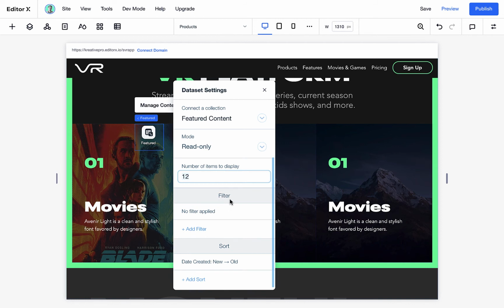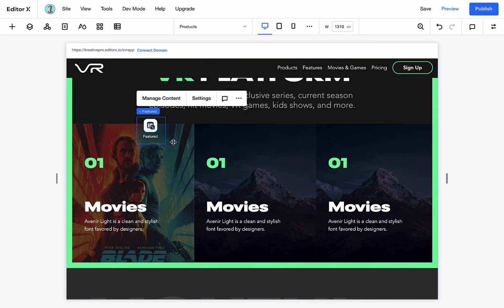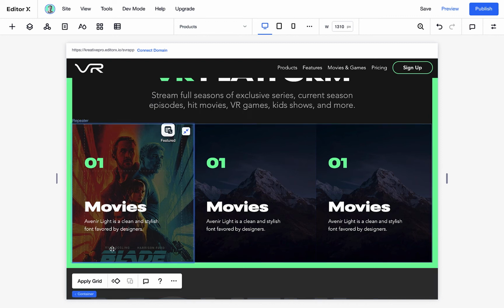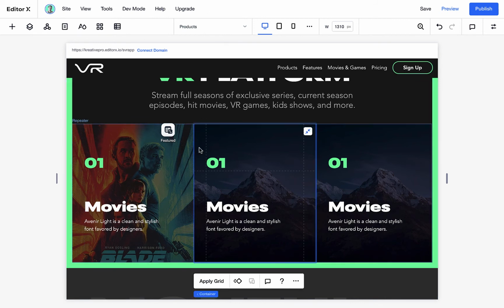And it gives us a couple of options to filter and sort. Now, let's not worry about this yet. Let's just make sure that we have this data set connected to this repeater. All right, so now that we have that set up, we want to select our actual repeater element.